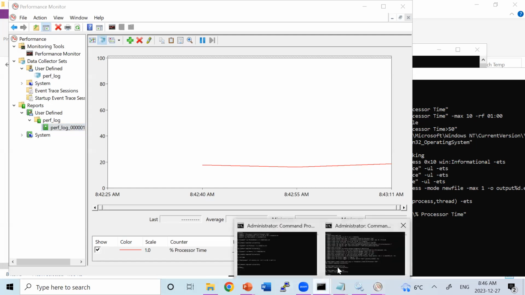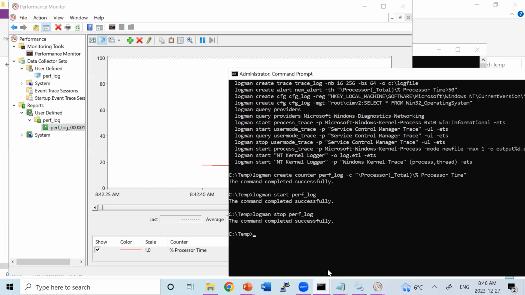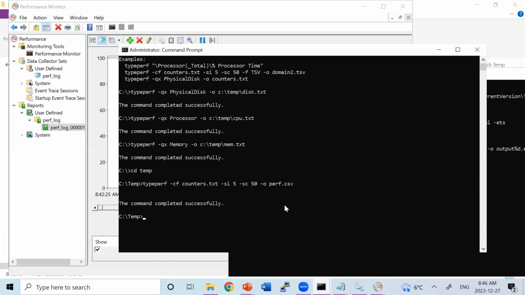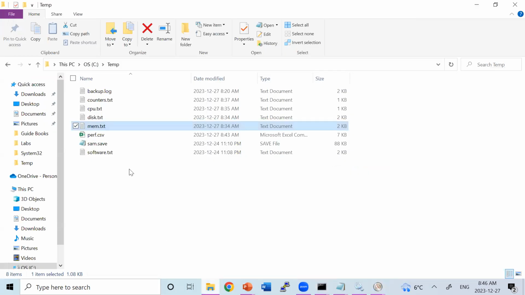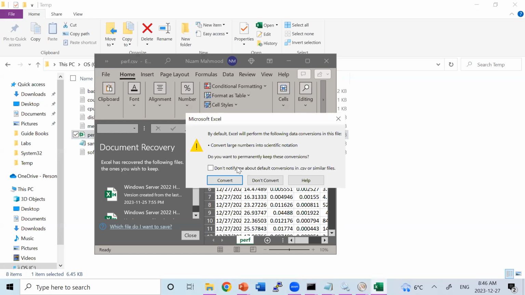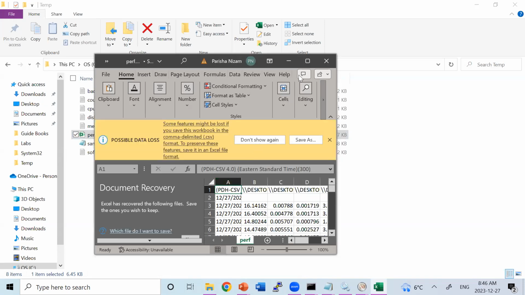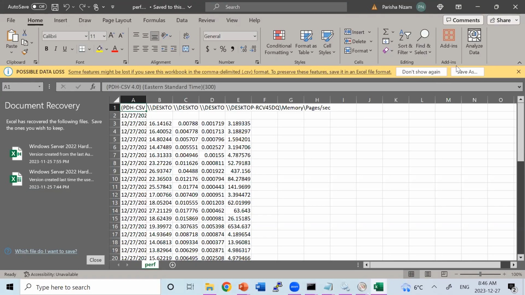Again, it is a very advanced level command. Normally, performance testers or network administrators run this type of command, typeperf. Okay, so now you see after 50 times, this command completed successfully. So if you go to the temp folder now, in the perf.csv file, if you have an Excel file, it will now create a file for us.